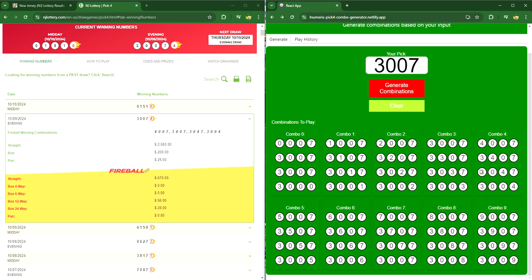You're going to hit every single combination plus the number that came out. So 3007 comes out, bam. Then you turn around, you won off of that. That's your 25 because you got it straight. Then on top of that, you're going to win 4007, 3407, 3047, 3004. You're going to hit every single one of them. That is the cool thing about this combination generator.